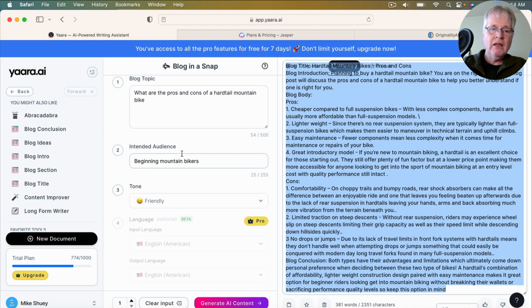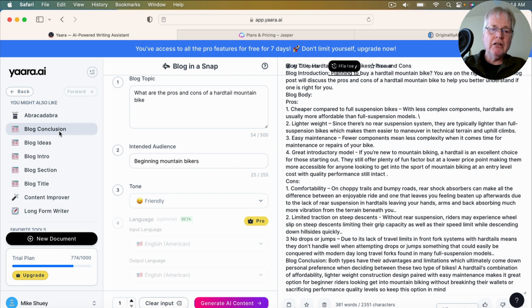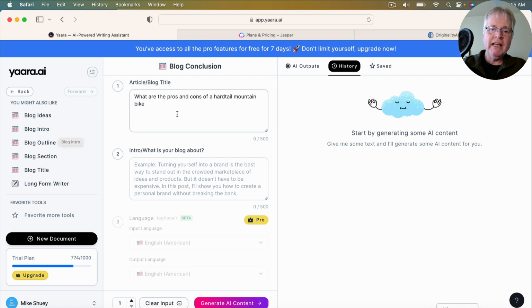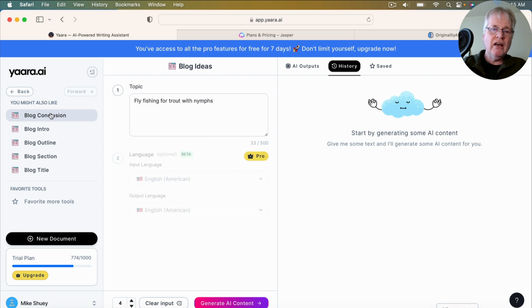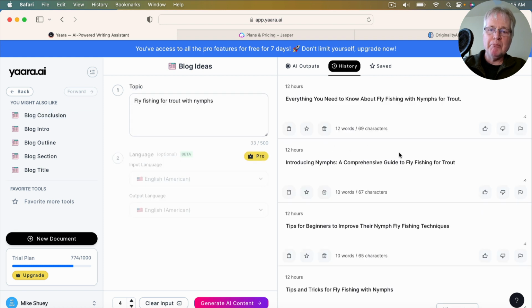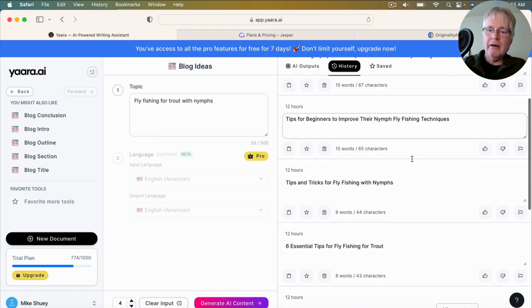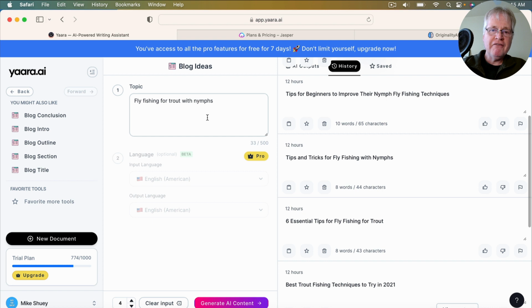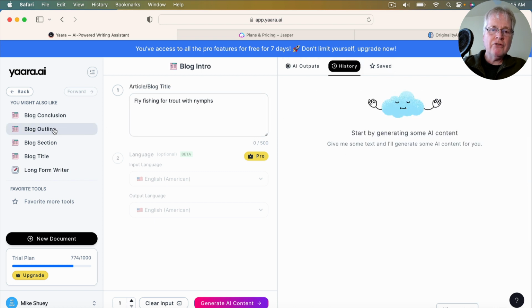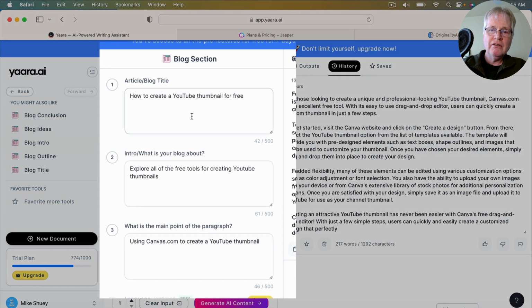So other tools that are blog related, you can have it write a blog conclusion. And again, you put in some attributes, variables, it generates content. You can have it generate some blog ideas. Here I wrote fly fishing for trout with nymphs. And then it gives you a bunch of different posts that you could write about fly fishing for trout with nymphs. Blog intros. You can generate blog intros, blog sections.